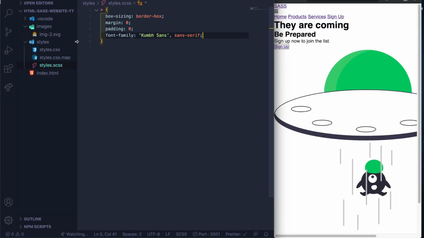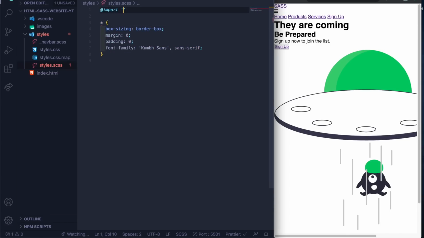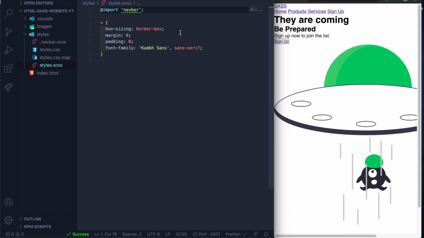But what we're gonna do is create another file, a new file, and call this underscore navbar.scss. The reason I put that is because I want to import this file into this one, so I can do @import, quotes, the name of the file without the underscore, and it automatically picks it up and knows to apply the styles there. So I can just save it here.